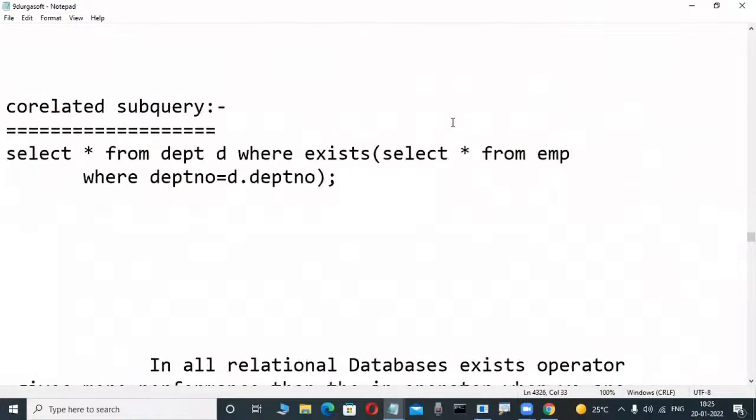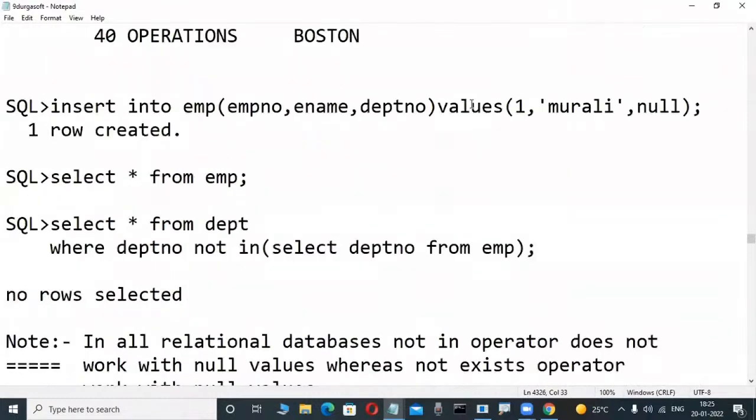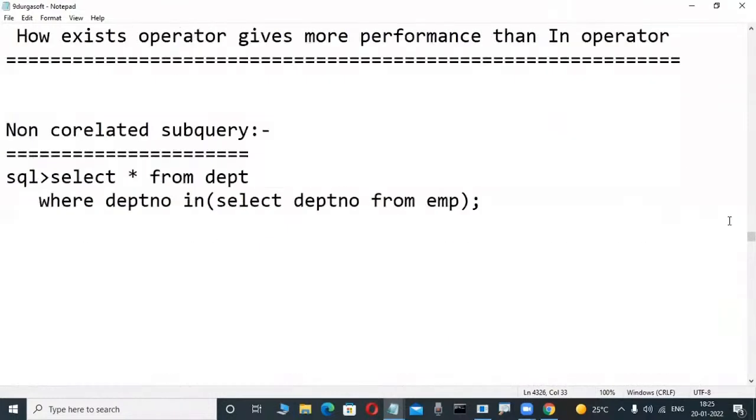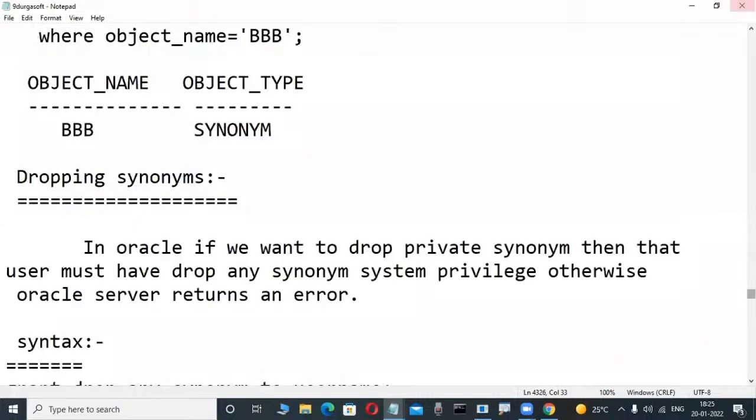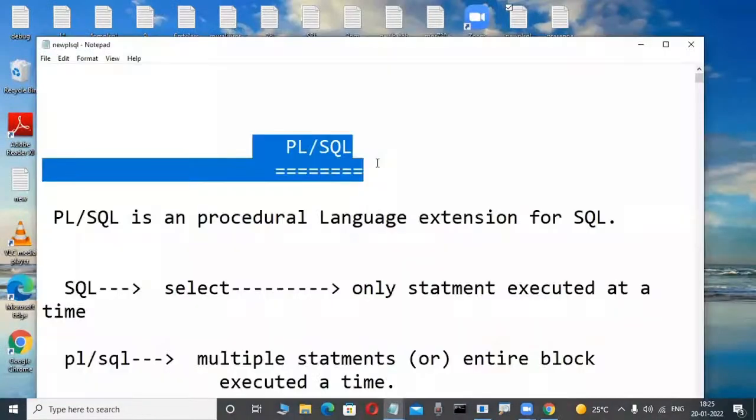Some queries are there, and these are all things we are familiar with. Don't worry. Then database objects, so many things are there, and we are learning them. These are big concepts. Again, PLSQL means some little bit of coding is there. Don't be afraid, this is PLSQL.